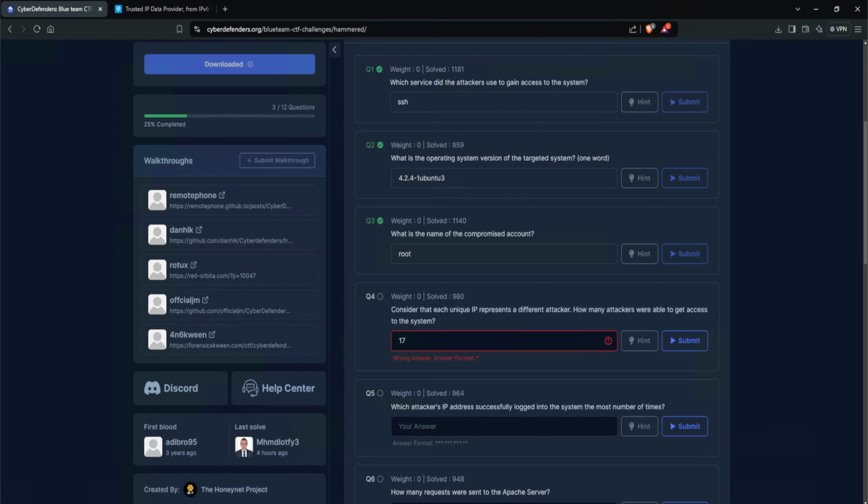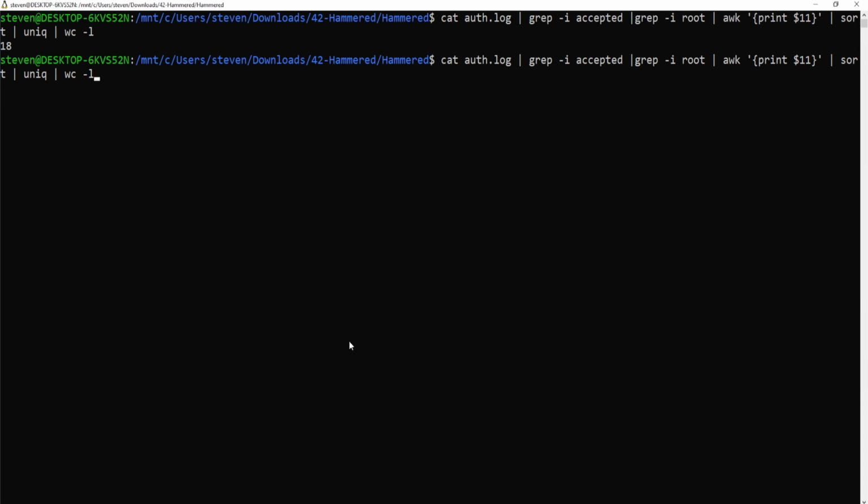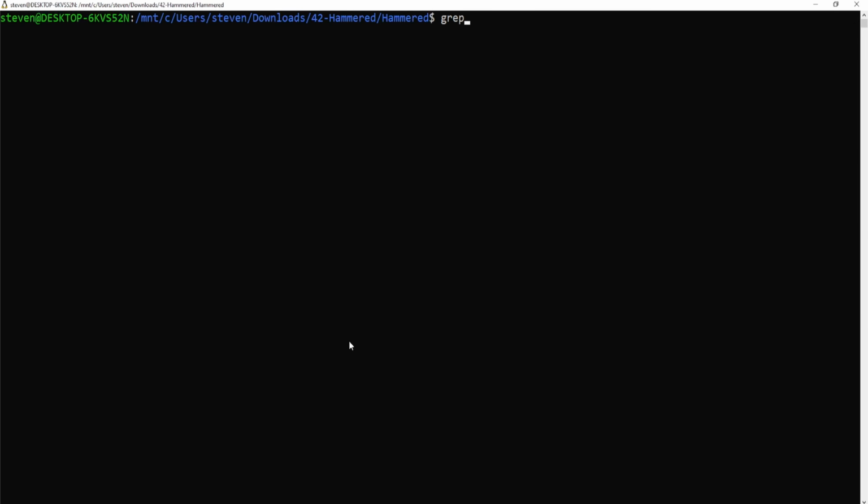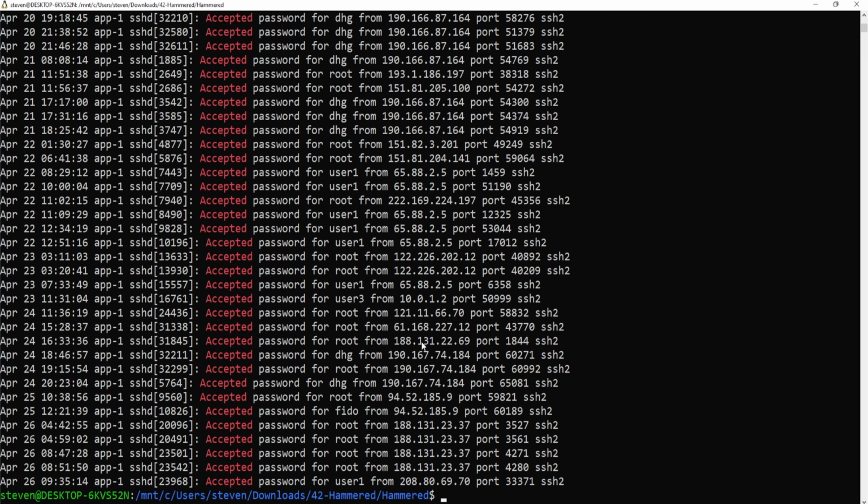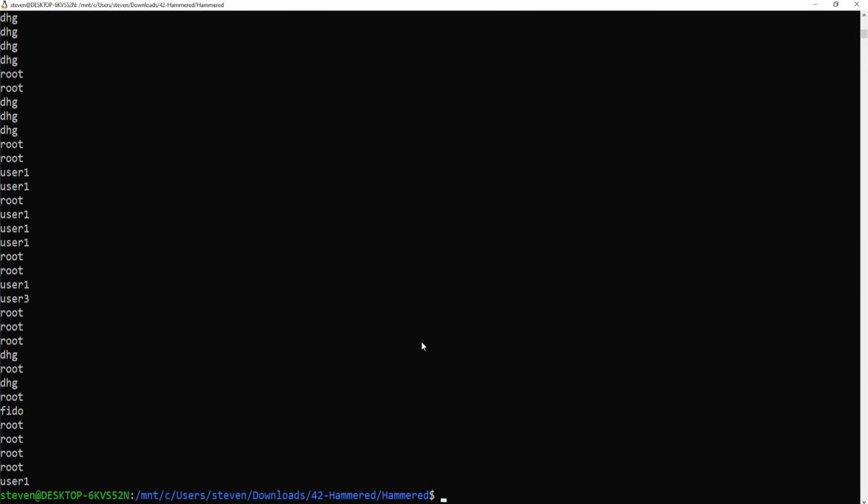Maybe they wanted the unique usernames instead of IPs? Interesting. Okay, let's try this here. I'm going to hit the up arrow key a couple times. Actually, you know what? Let's do grep -i accepted and point it over to auth.log. Hit enter, and these are all of the users that successfully logged in. Hit the up arrow key, and I will type in awk, and let's select, the username was column number 9, I believe. And yes, it was. Perfect. Let's do a sort, uniq, and do a word count again.